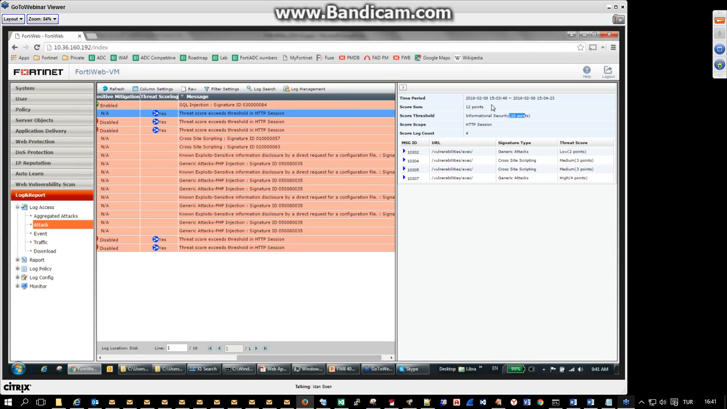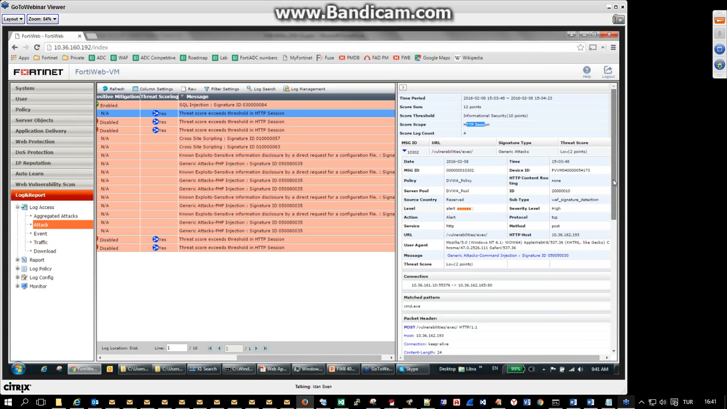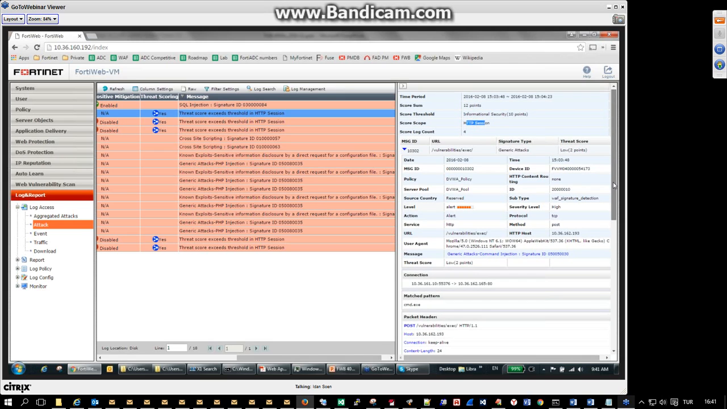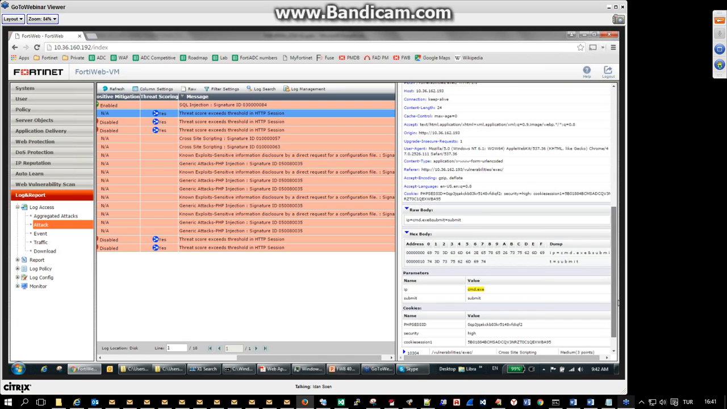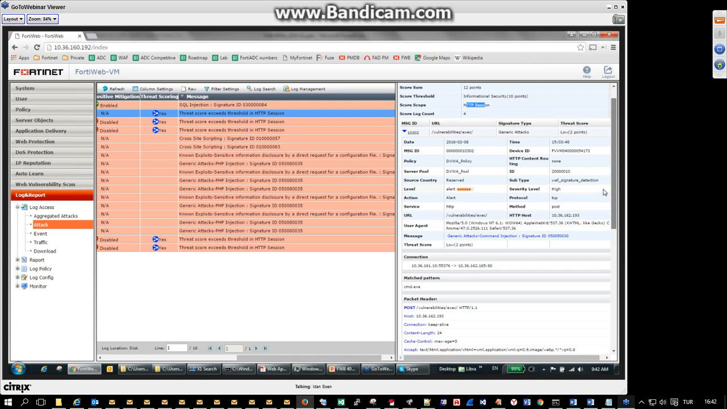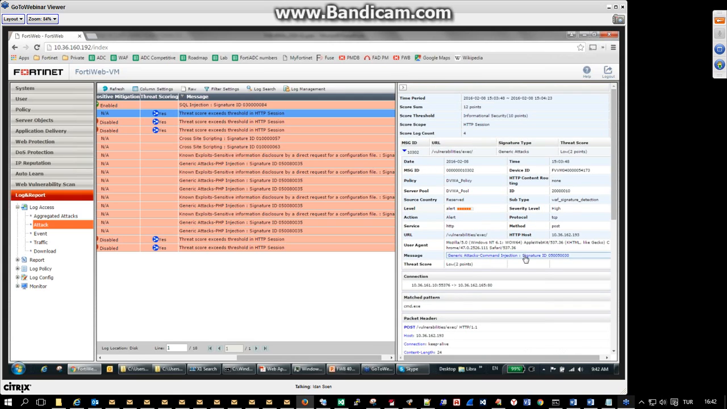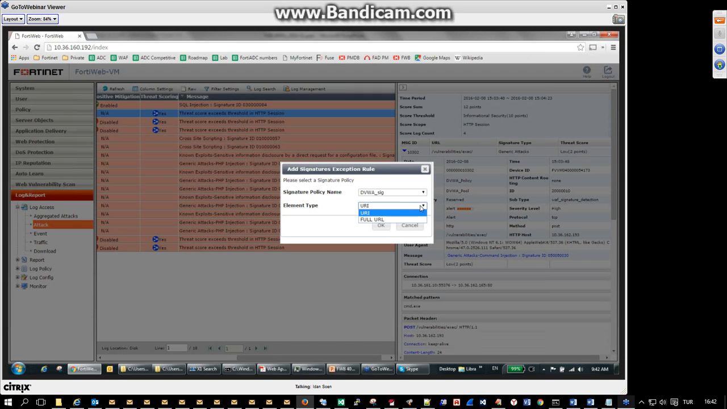So obviously, this is why it was triggered, because we had a summary of 12 points, scope of session, and how many logs for. And each of the violations would have the threat score here, and you can just drill down to the violation similar to how you would do before this feature was released. In terms of adding exceptions directly from the attack, click on the message here, add an exception here. From the attack log, you can do it for the URI or the full URL. If you want a more granular configuration that I just showed you, you'd have to go into the signature tab.